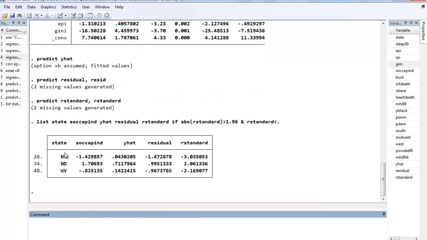Okay. So here it's listing the state, the actual observed level of social capital in that state, what we would have predicted based on our regression equation, 7.74 minus 1.3 times EPI minus 16.5 times Gini. That gives us our predicted social capital index value. So we can see that they obviously depart from each other. The residual is simply the difference between those, and the rstandard is the standardized residual. Okay. And so what we see, we've got three states here that fall above our mark. A couple of them just a little bit, and Nevada a little bit more. So those are the three states that we might be concerned about.